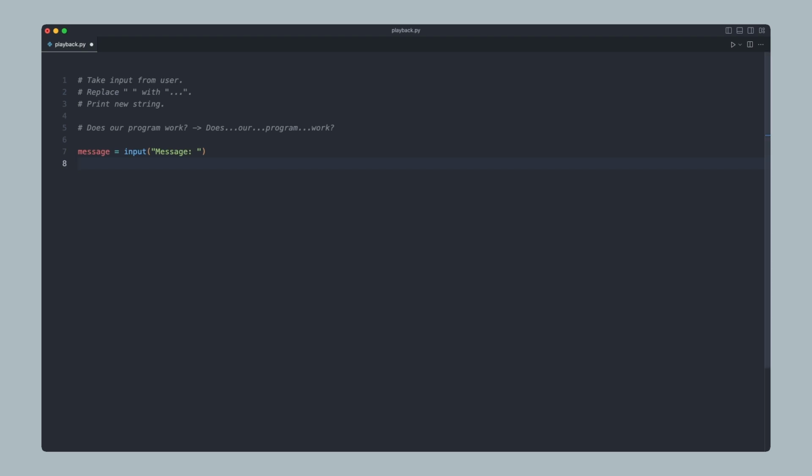So let's create a new variable called slowed message. And this is going to have the return of our message.replace. The first argument is going to be a space, a blank space. This is going to be the substring that we're looking to replace. And our second argument is going to be our 3 dots or 3 periods, and this is what we're looking to replace it with. And finally, we will print the result, slowed message. And that should be it.